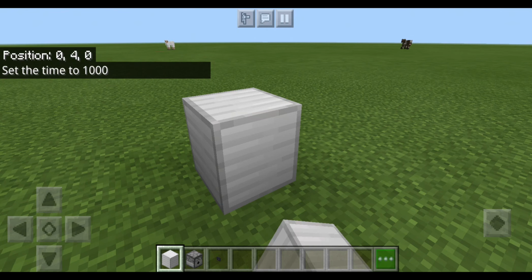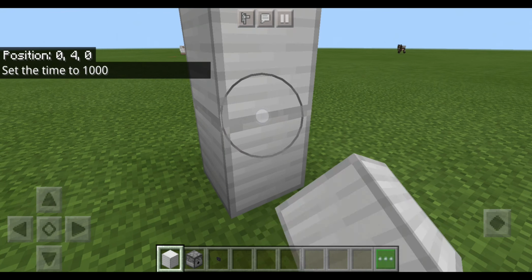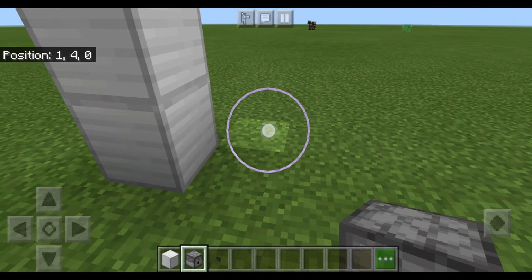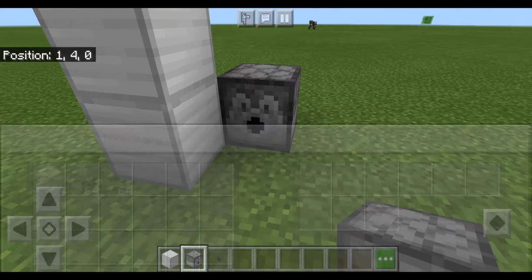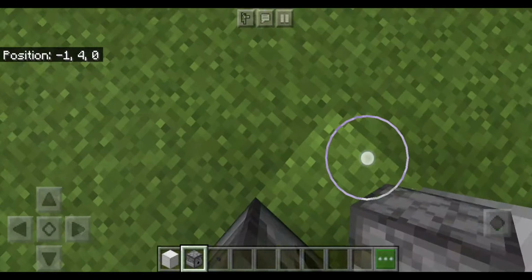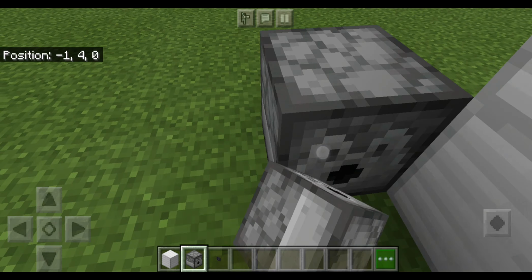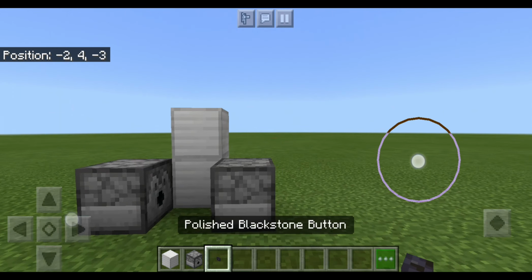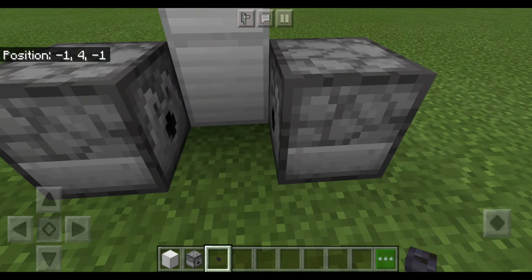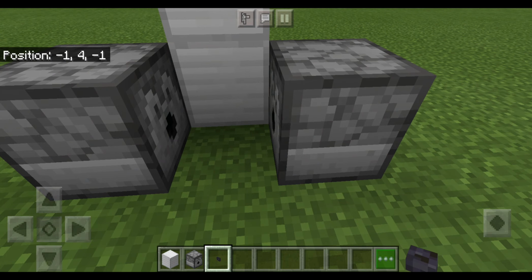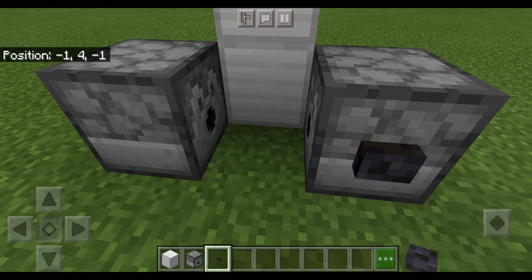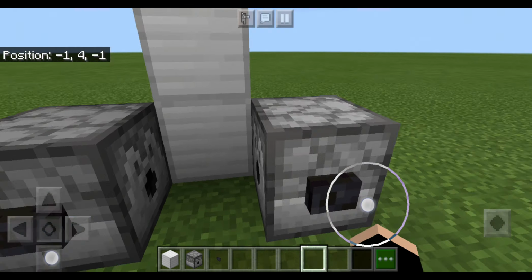And then you put iron, and then you put the dispenser right there. Then you put the other dispenser right there, and then you crouch. And to crouch, you need to double click on this, and then you add the button over here, and then another button there.